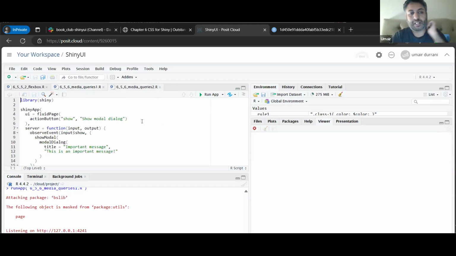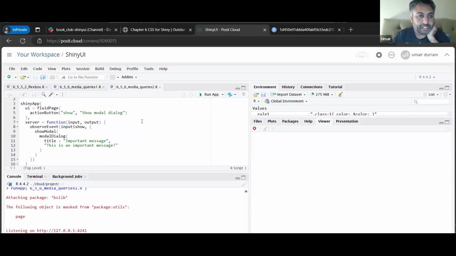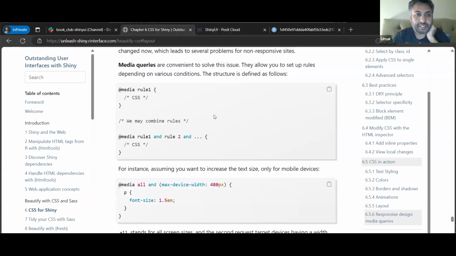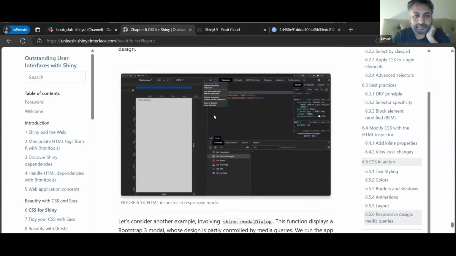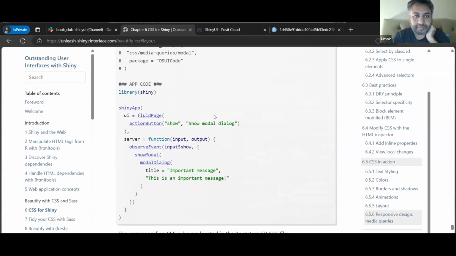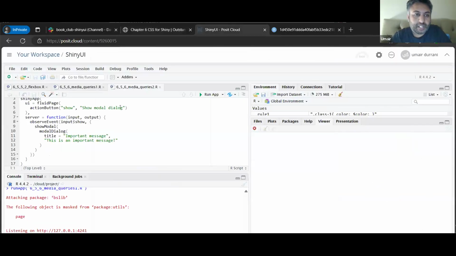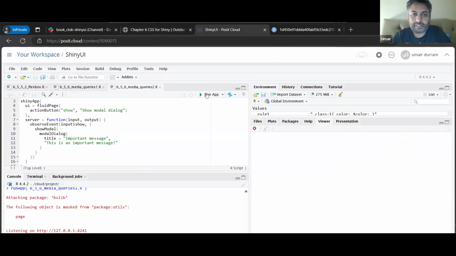Okay, now the last section for media queries is where there's a discussion in the chapter about a modal dialog. So in here, we have a modal dialog, and let's first run this app.